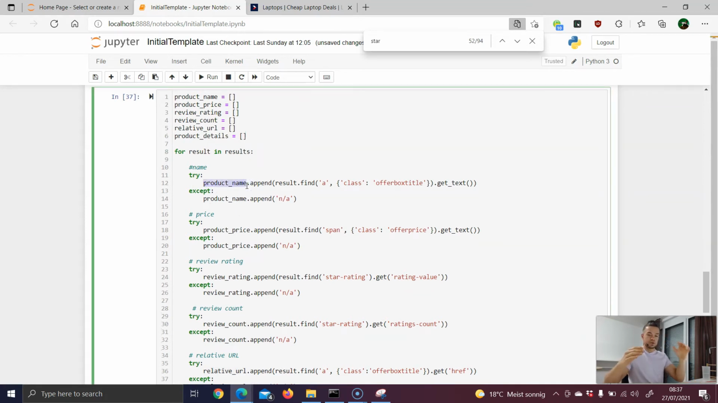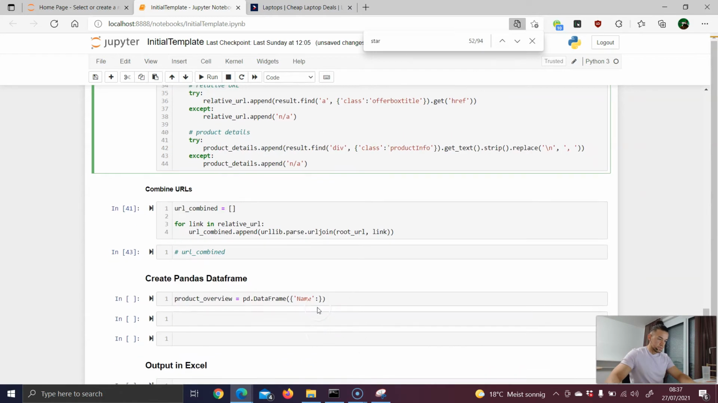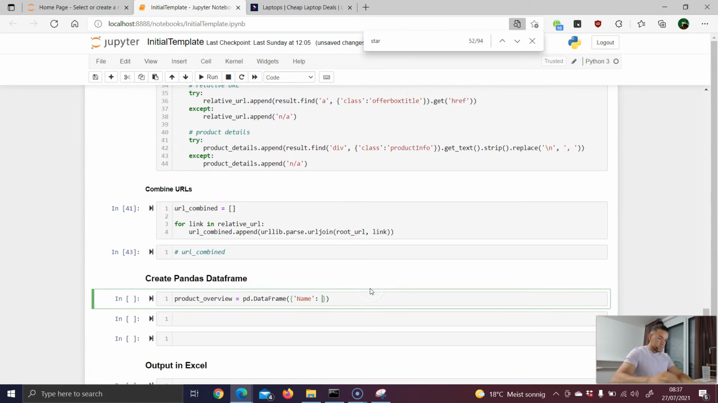So the logic is we have the column name, and down below the column name we have all our results, which are stored at the moment inside these lists. This is the logic. Just follow me along, it will all make sense. So name was the key, then product name is the value. Next, price is the key, product price is the value.